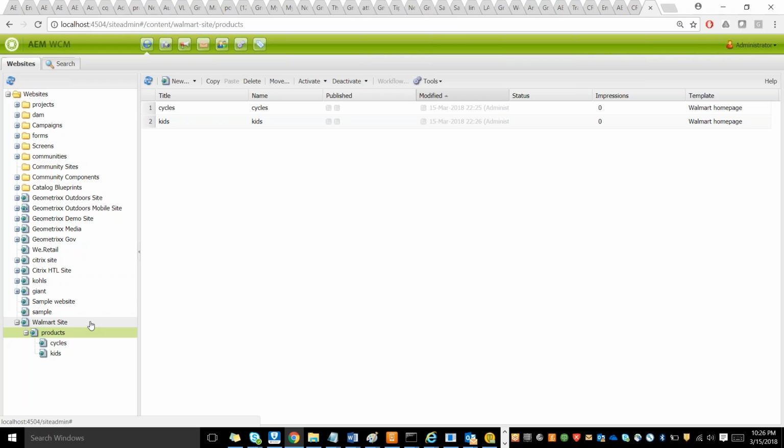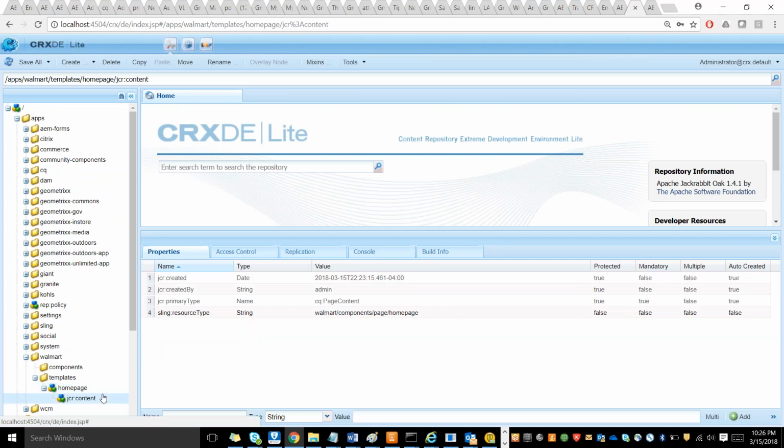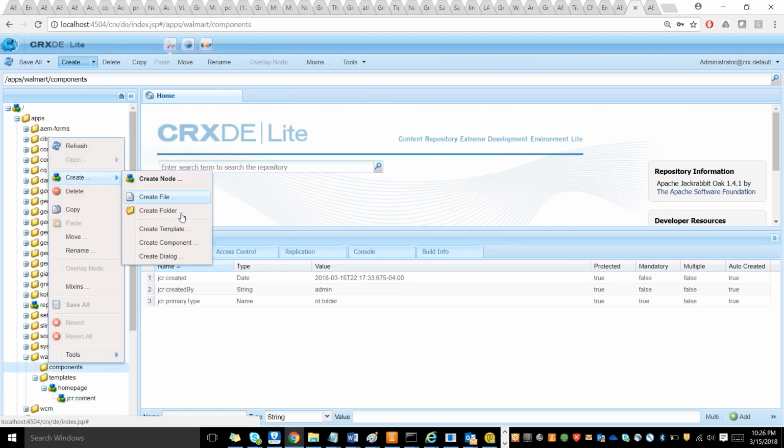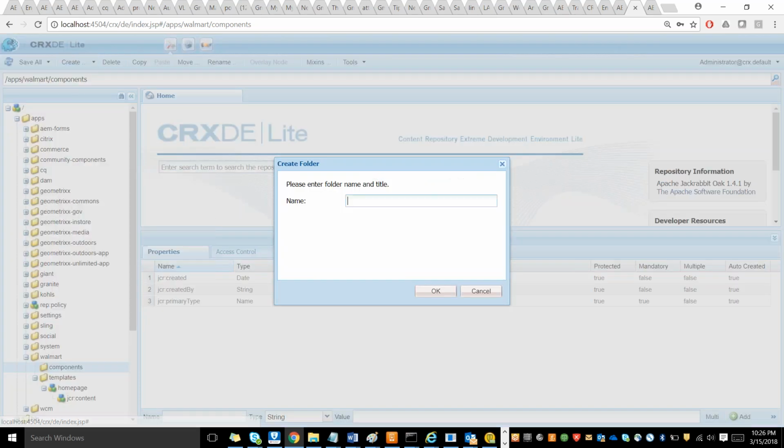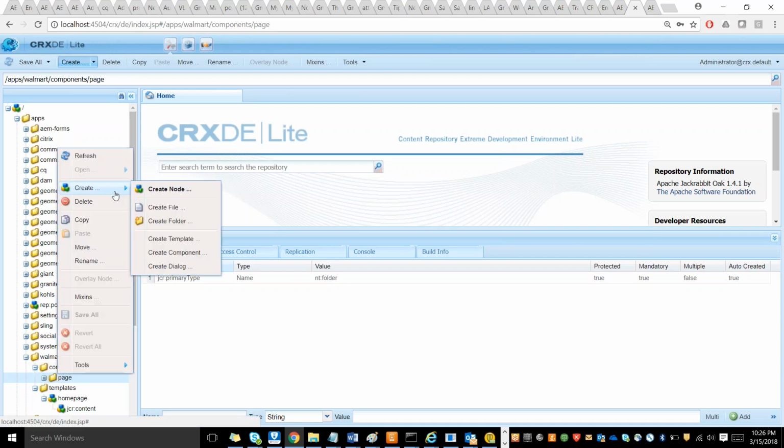Okay, so what is the next thing? How am I pointing, right? So the template points to the page rendering component. So I'll go to Walmart components page homepage. Right, create a folder, call it page. Create.